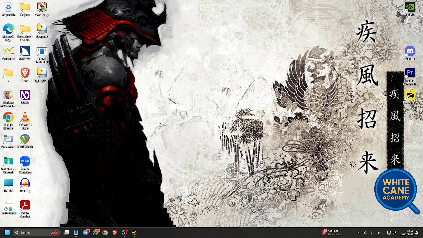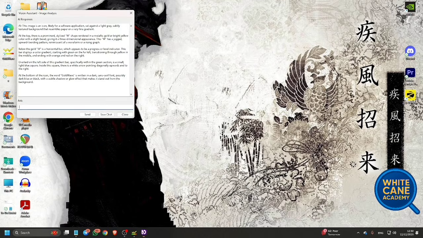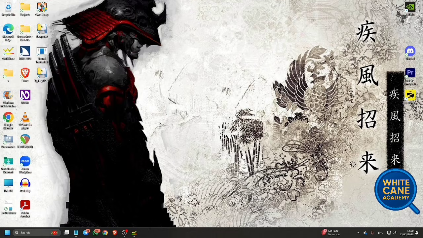So let me just go to another screen and let me just do this again. Scanning. Vision Assistant Image Analysis Dialog. Ask, edit. This image is an icon likely for a software application set against a light gray subtly textured background that resembles paper or a very fine gradient. At the top there is a prominent stylized W shape rendered in a metallic gold or bright yellow color with a slight bevel, giving it a three-dimensional appearance. This W has a jagged upward trending pattern.